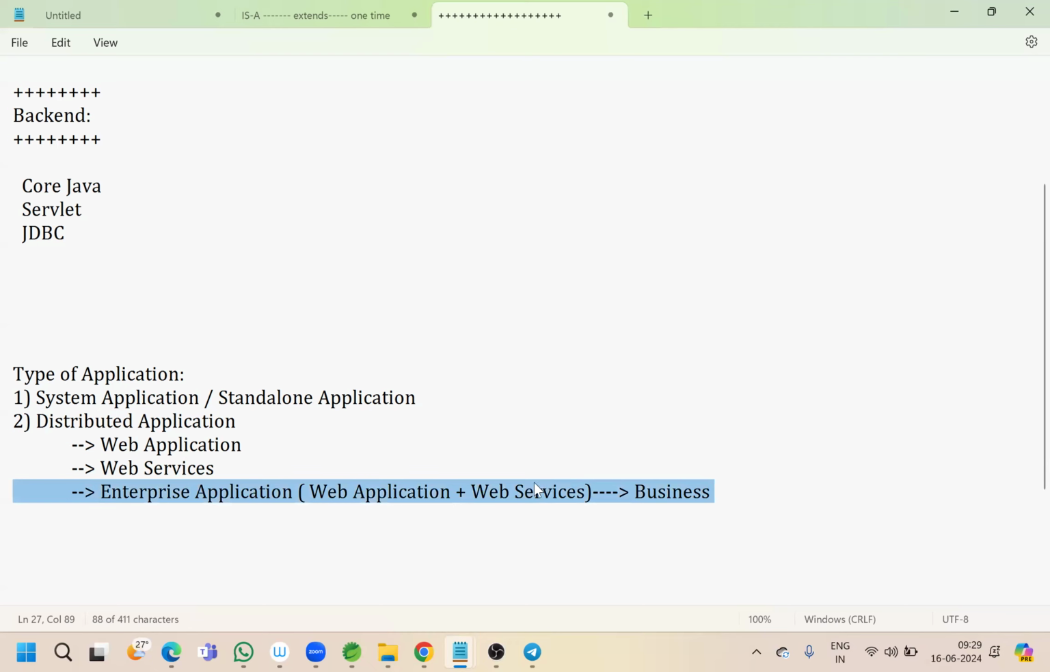After learning the technology, you will work in the industry, and you might get some freelancing projects. Our client will give you some requirements, and as per the requirements, you have to implement the application. They will use our application for their business. So ultimately, technology used for growing the business is called an enterprise application.